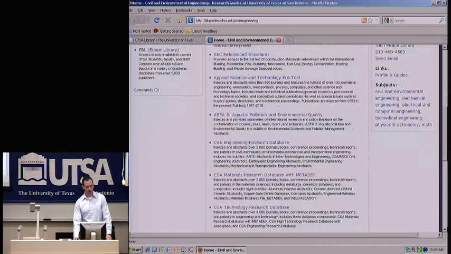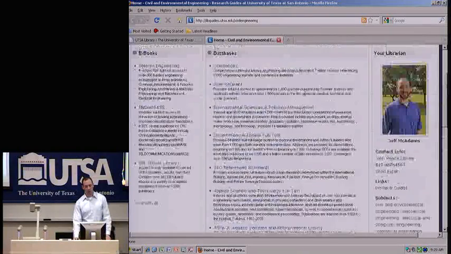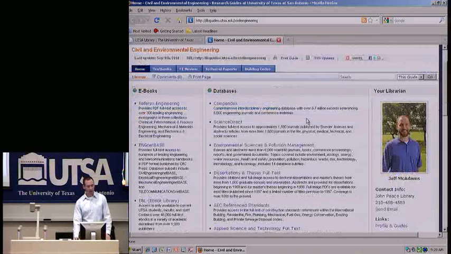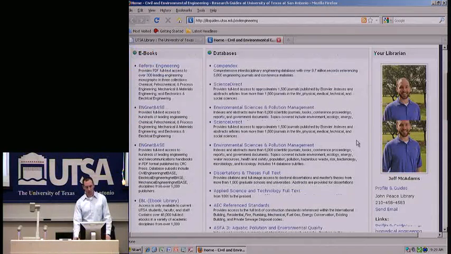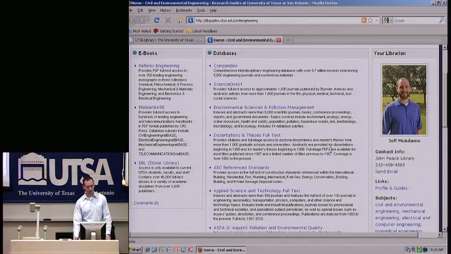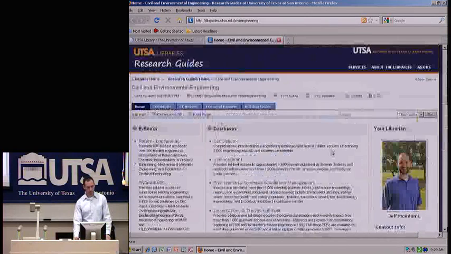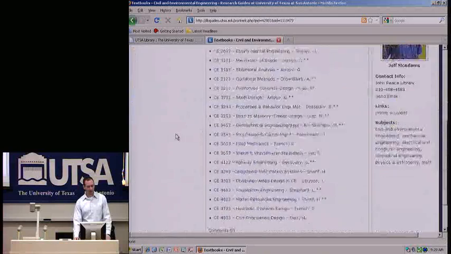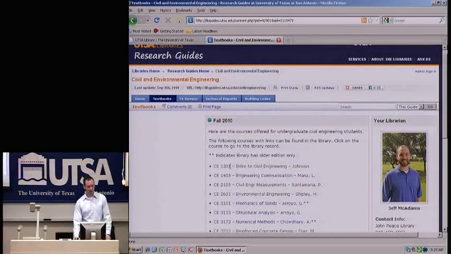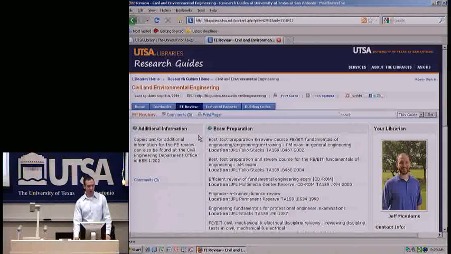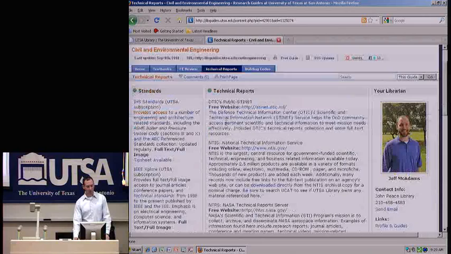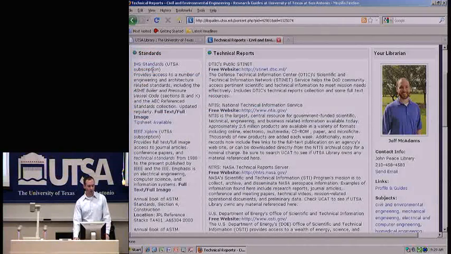So we do have some standards, AEC reference standards. We're working on getting the ASTM Annual Book of Standards. If there's any other standards you need, just contact me by email, and I'll try to get those. So, I also have a link for textbooks. These are mainly for undergraduates, though, if we have textbooks. Information on the FE review, but as graduate students, you've already taken that. I have a link for technical reports, including the different standards that we have here.